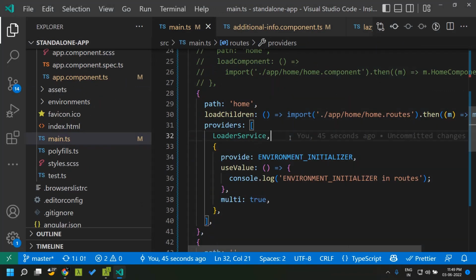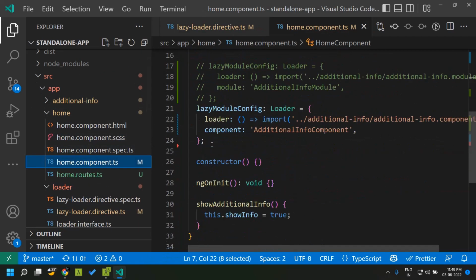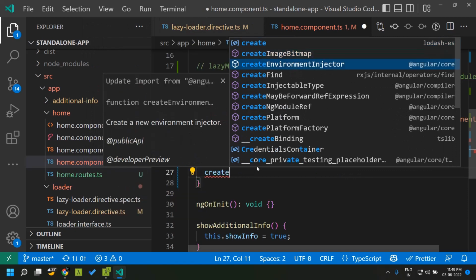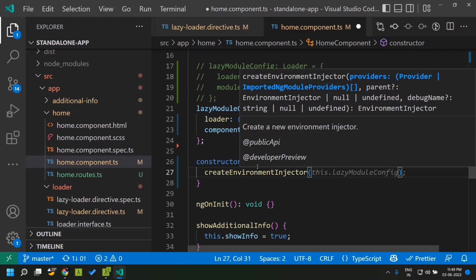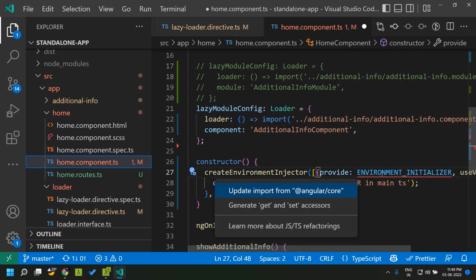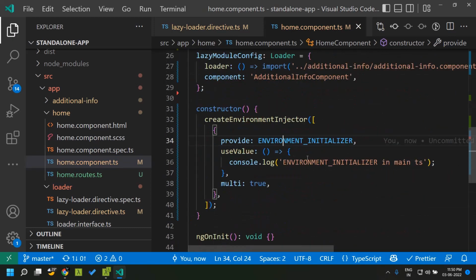Similarly, we have one more place we can make use of the environment initializer. So let's go to the home component, and within the constructor for home component, I am going to call a new function that was created, that is the createEnvironmentInjector that was introduced in Angular 14. So here again we can provide a list of providers, and here also we will be able to give the environment initializer, and here I am going to change the message as home component.